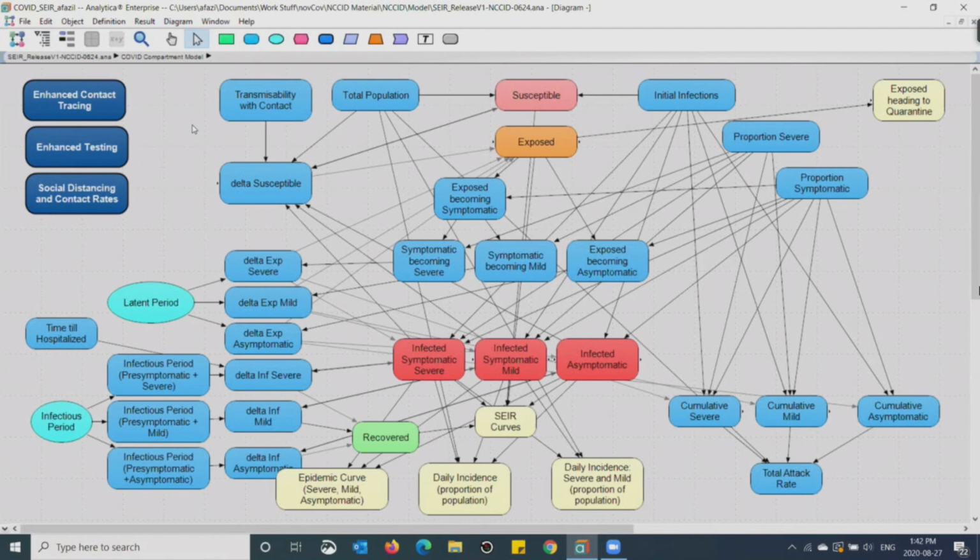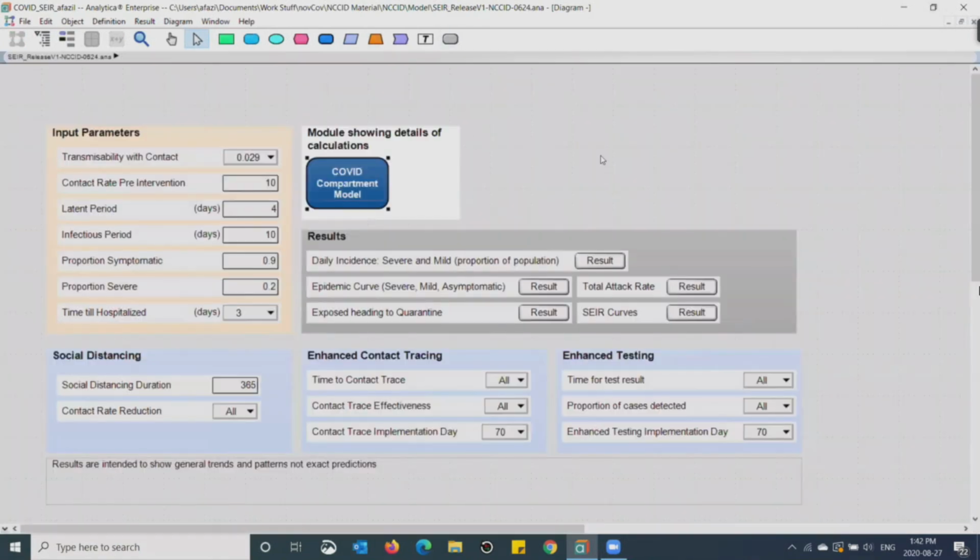However, as I mentioned, this was a model that was designed to give you initial insights into the potential trajectory, the potential impact of various interventions. And so I can't imagine there would be much need to dramatically modify the model. There might be a need to test out alternative scenarios and look at what that looks like.